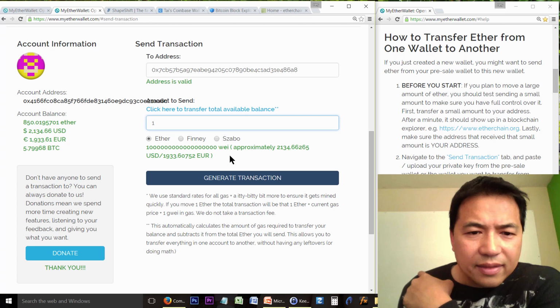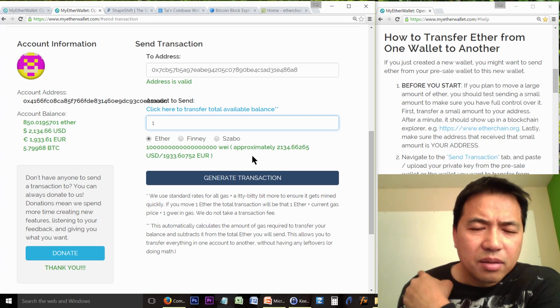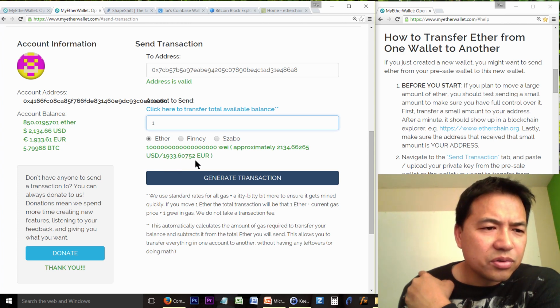Now there's one thing that the authors of this software put that I do not understand. It says that this is approximately 2,134 US dollars, and it's worth 1,933 euros.